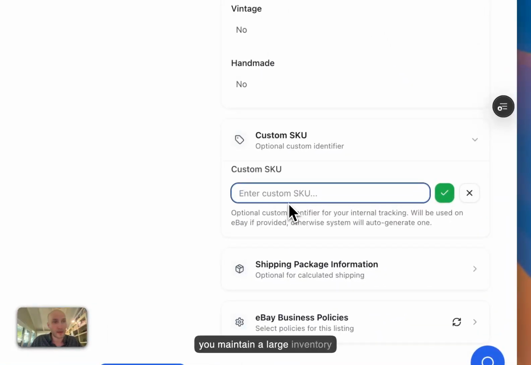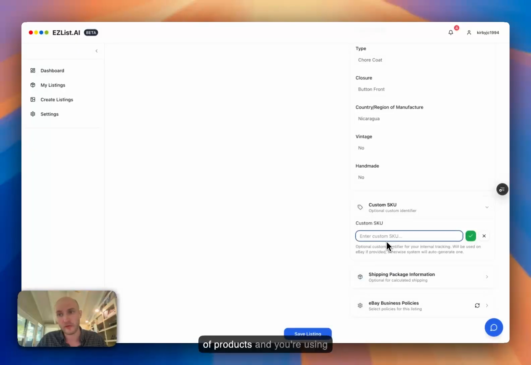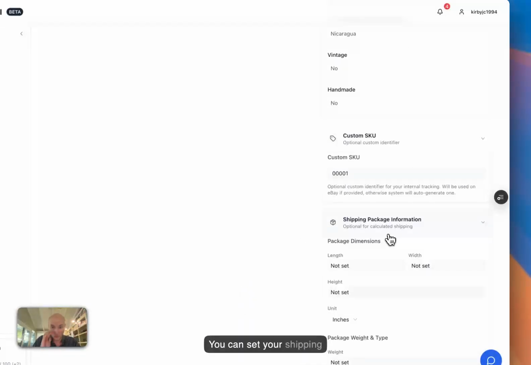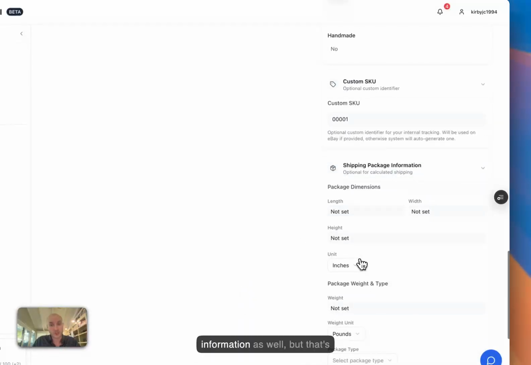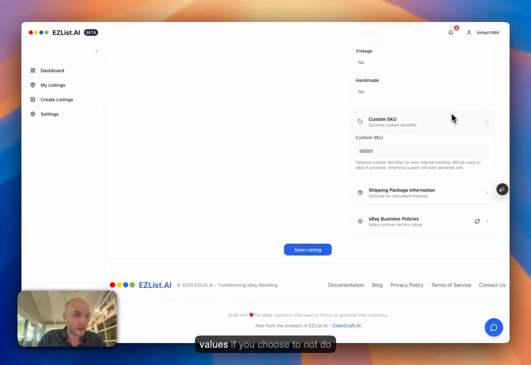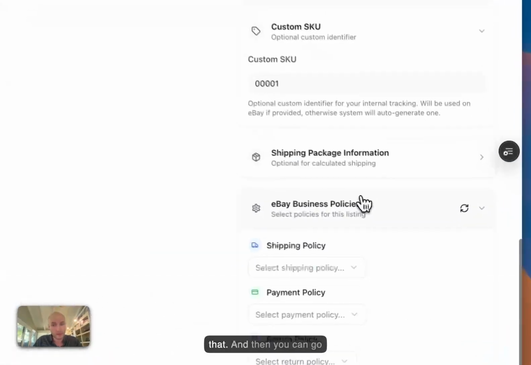If you maintain a large inventory of products and you're using your own SKUs, you can also go in here and set a custom SKU for all of your products. You can set your shipping information as well, but that's not a requirement. eBay would go ahead and set default values if you choose to not do that.